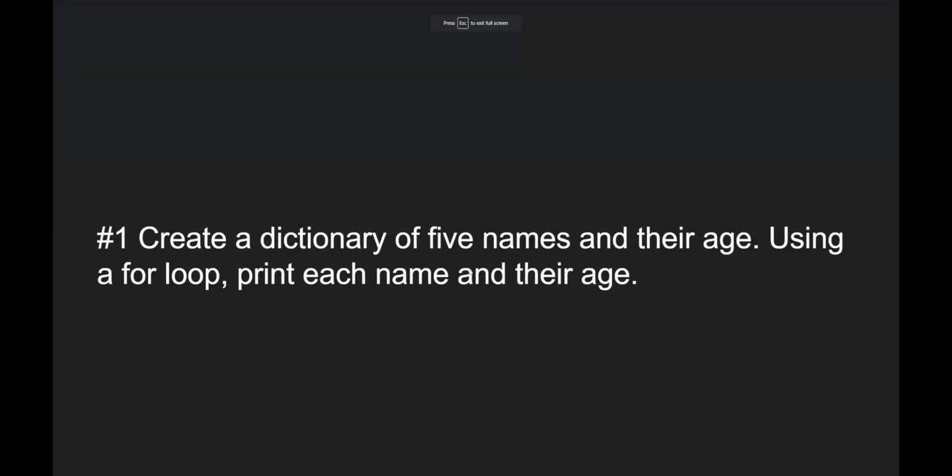So try out this problem: create a dictionary of 5 names and then their age, and then using a for loop, print each name and their age.